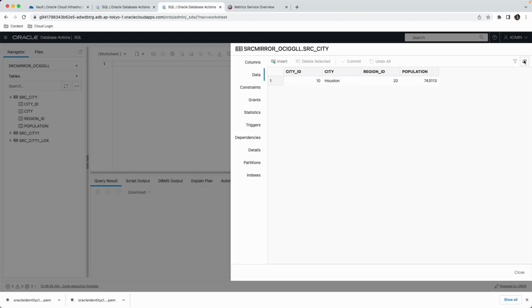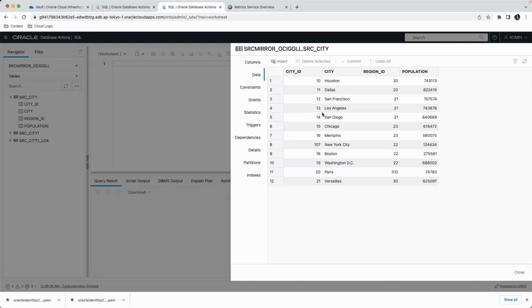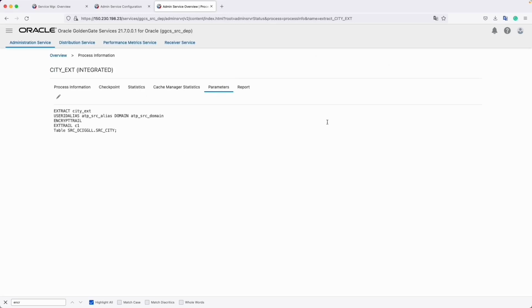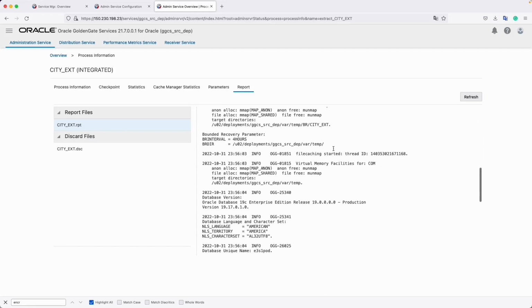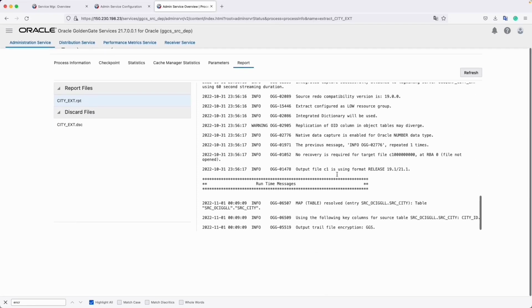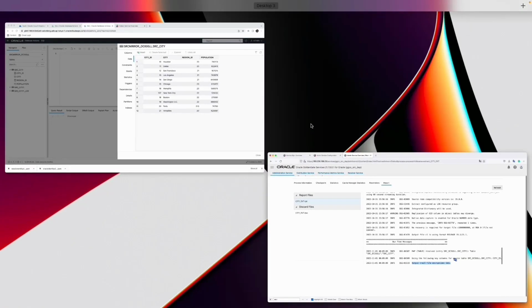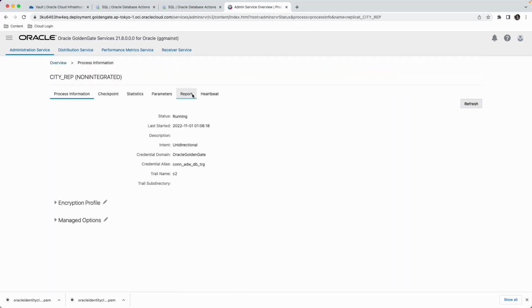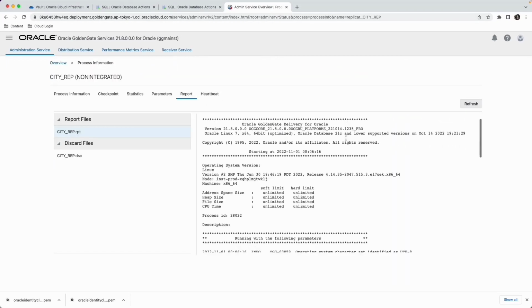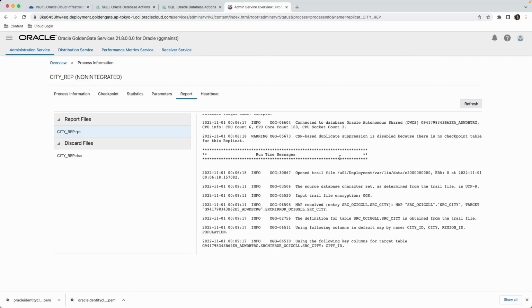So here is the report of extract from the source GoldenGate, where we can see the trail file is encrypted. The same kind of entry in the report file we can see in the target GoldenGate report for the replicat, which is here, which says input trail file was encrypted. So now we will do a side-by-side comparison.